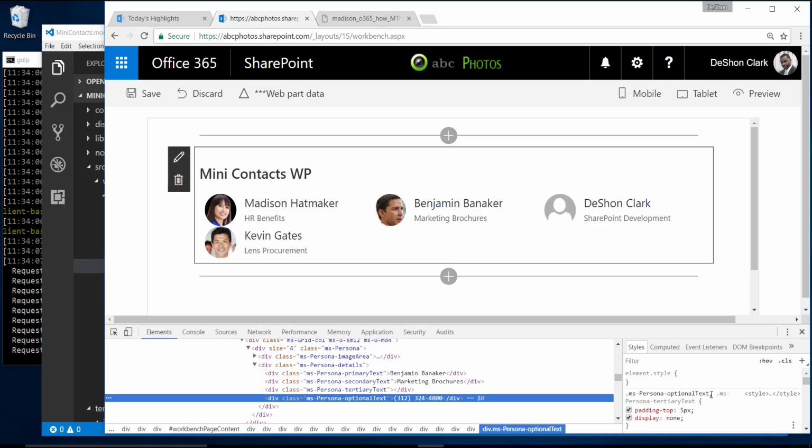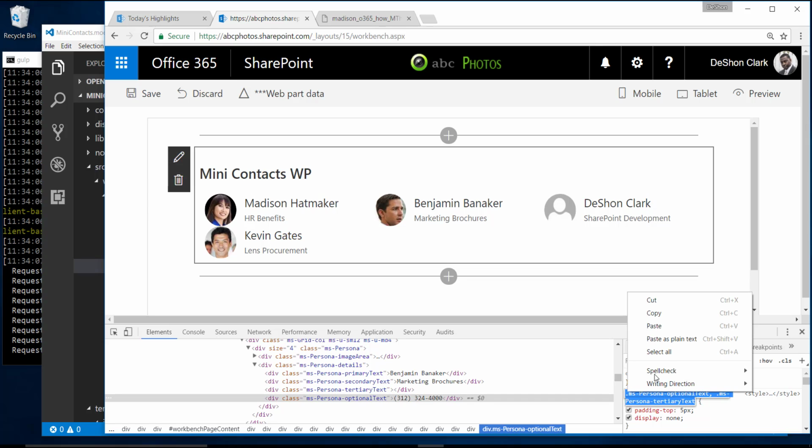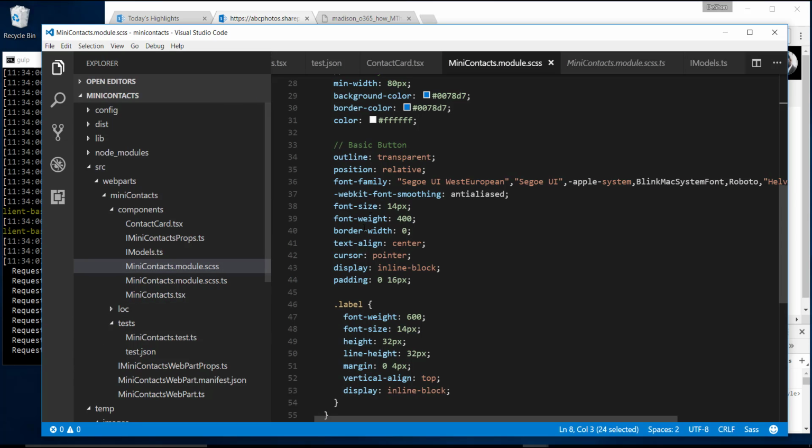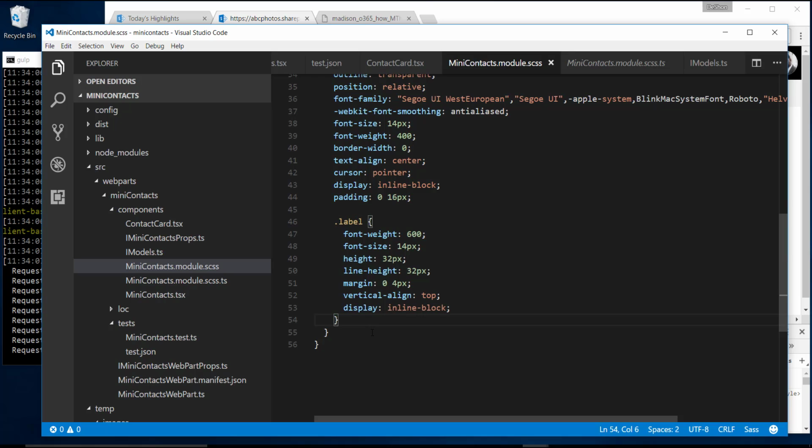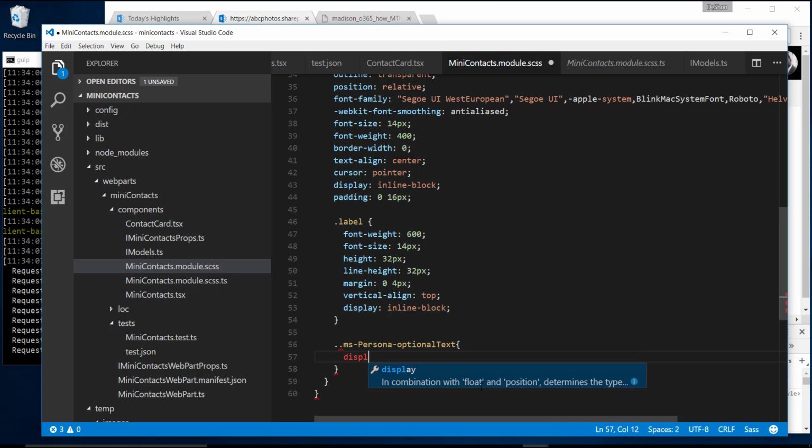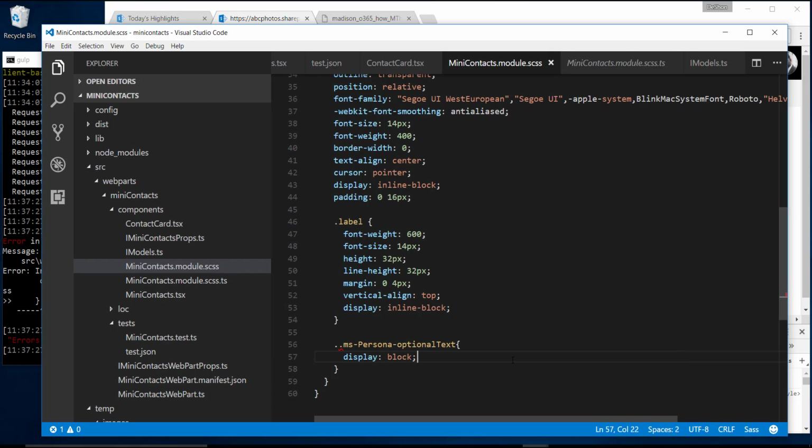So what we want to do is simply come in here and override this within our CSS. If we come in here to our definition and just drop this guy here, we only need one of them. We only need the optional, and then do a display block. That should reveal it. And we save this off.